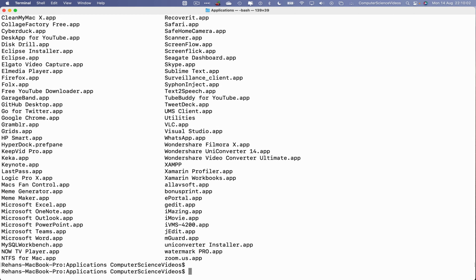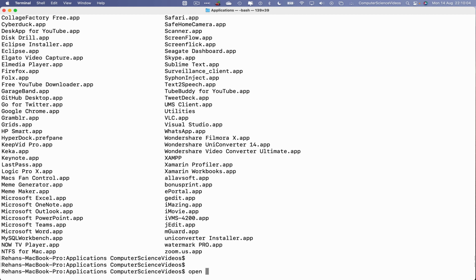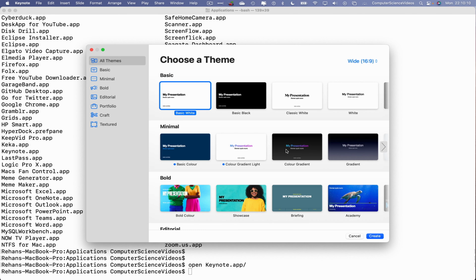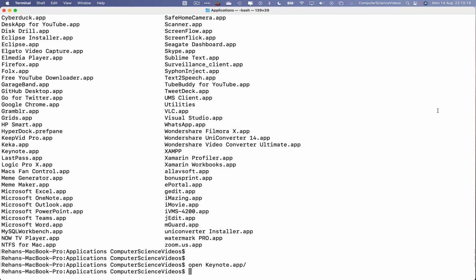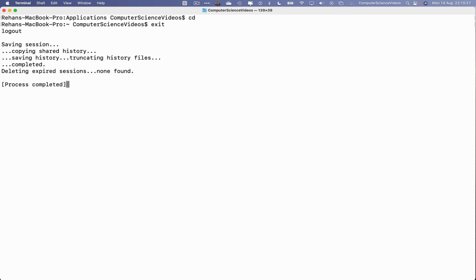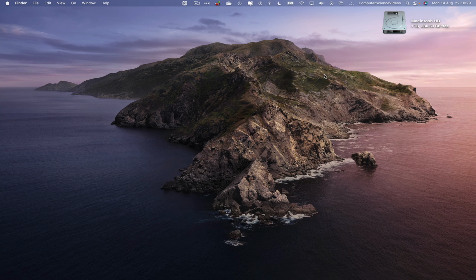If I now were to type in the command, open keynote.app / enter, this should open up the Keynote application for the 5th way on the Mac computer. We can now quit Keynote, clear all the content on the terminal command prompt, change directory, exit the terminal, quit the terminal.